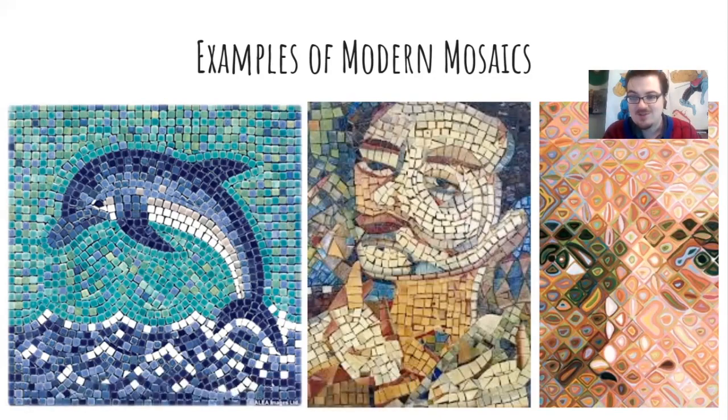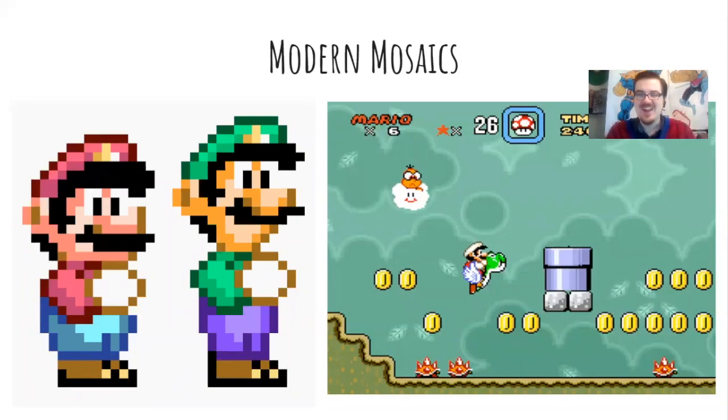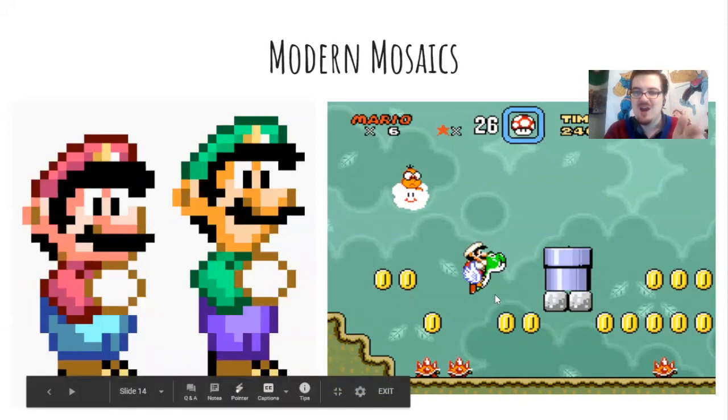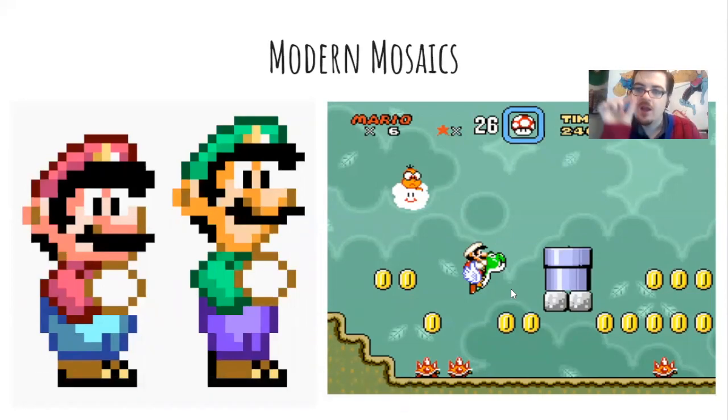And an even more modern mosaic right here, Nintendo. We see Mario, we see Luigi, and they're made of pixels. And pixels are just squares that are different colors to create an image. Sound familiar? Yep, it's a mosaic, right? So our mosaic is assembling different shapes and different colors and putting them together to make an image. We see right here Super Mario World, where we see Mario on Yoshi. If we take a further look into it, we see that everything is a square. Everything is a different color. It's those pixels put together generate art, just like a mosaic.